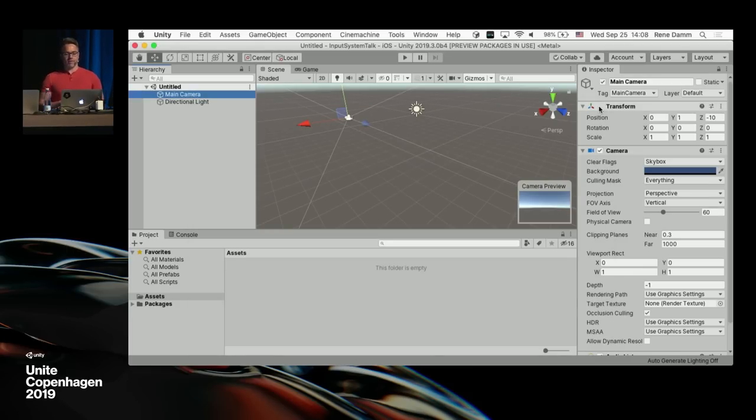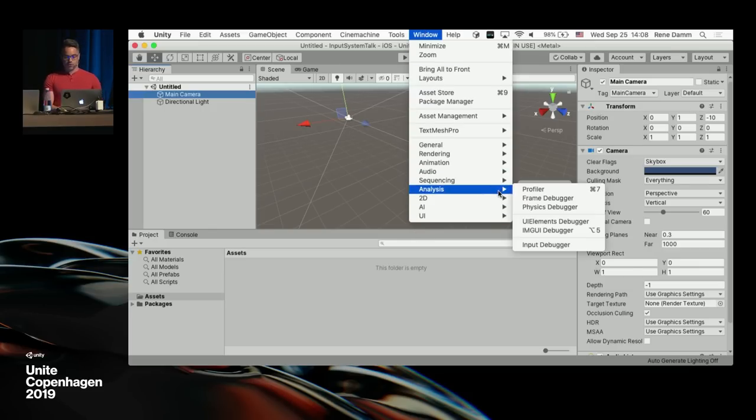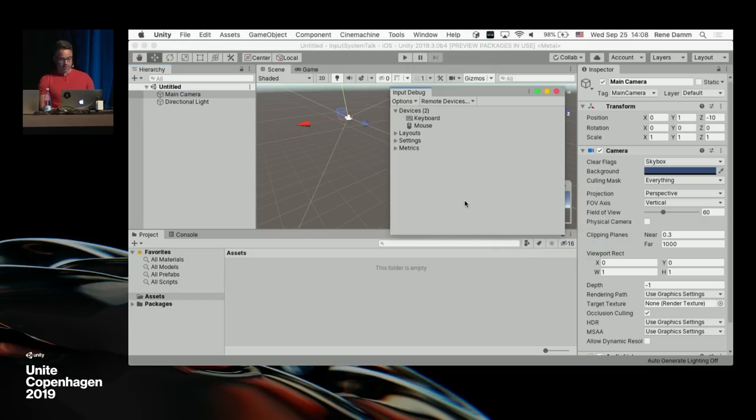The best way to look at devices is through the input debugger. And this is something that comes installed with the package. You can find it here in Window, Analysis, Input Debugger. So here we see devices, layouts, settings, metrics. Basically what this window is, is literally a window into the internals of the system.